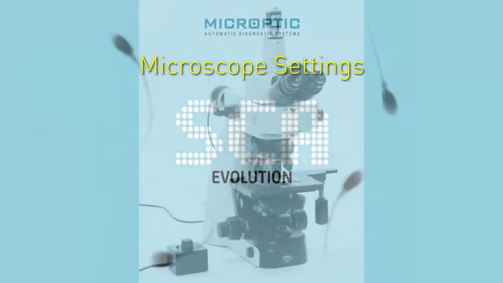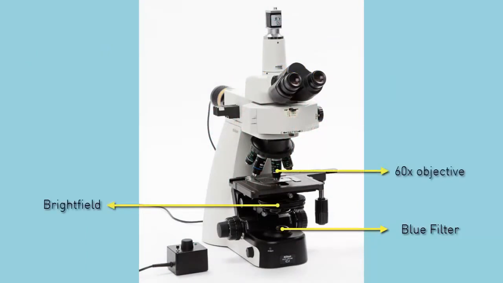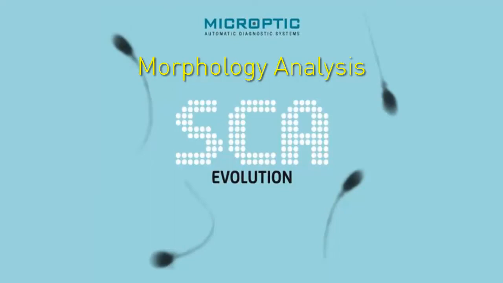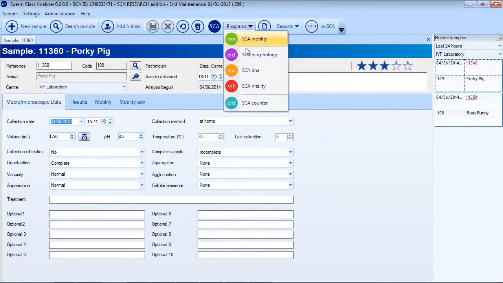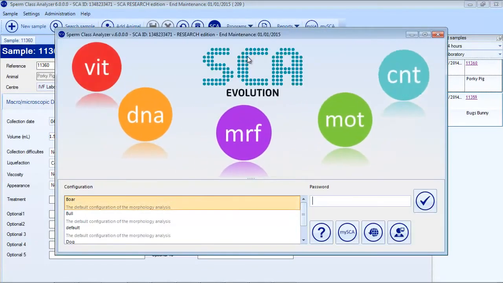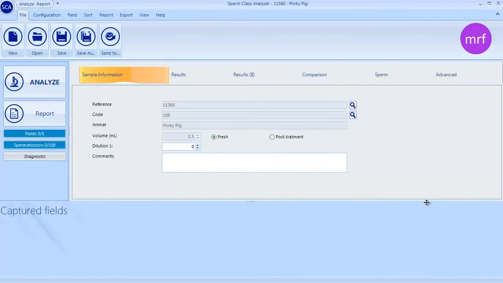Microscope settings. For morphology analysis, we'll use the blue filter, condenser in bright field position, and 100x oil objective. Morphology analysis. Access the analysis module from the respective button in Results tab or from the icons bar. From this window, the user can choose different analysis configurations. This is the main analysis window, where the sample information is presented.